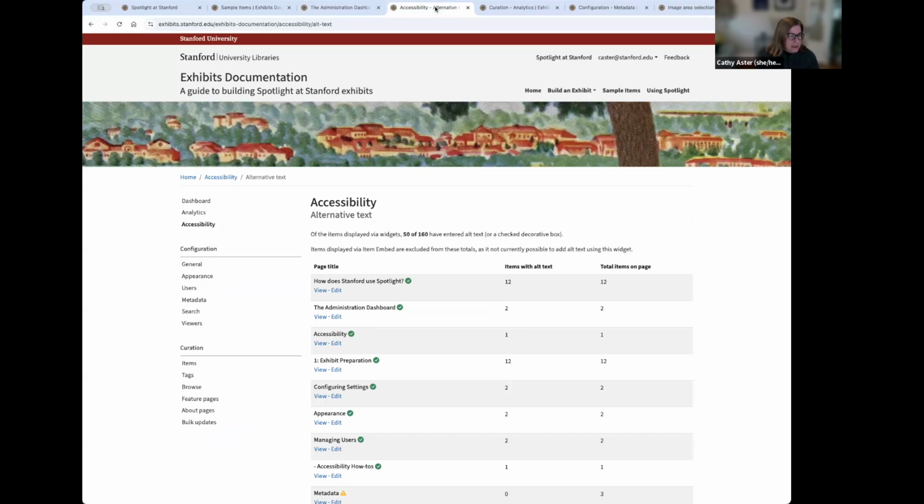In addition, we created an accessibility page, which is configured to allow exhibit creators to see at a glance which exhibit pages have widgets that require alt text, and whether or not alt text has been supplied, or the decorative checkbox has been marked. The total number of widgets that have alt text supplied out of the total widgets requiring alt text is listed at the top of the page. Scroll down to see a list of exhibit page titles along with the numerical alt text totals for the relevant widgets on each page.